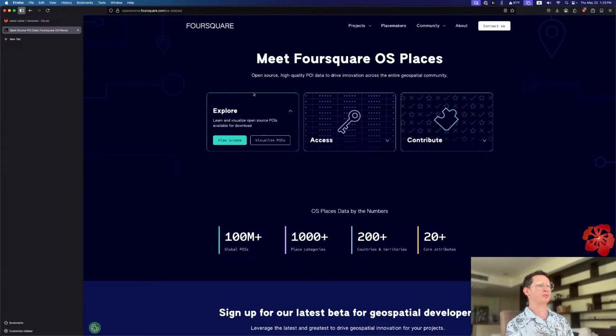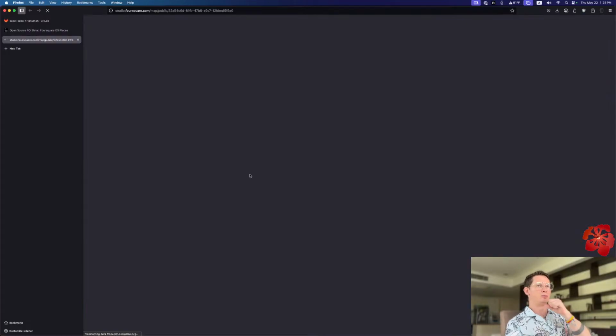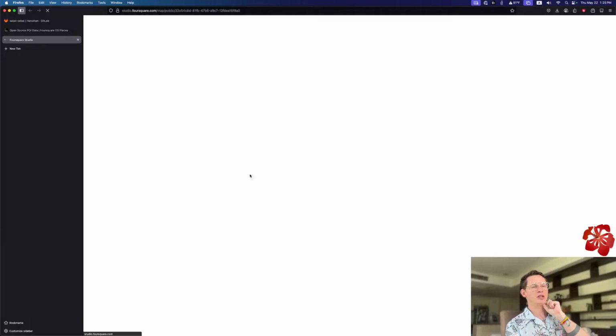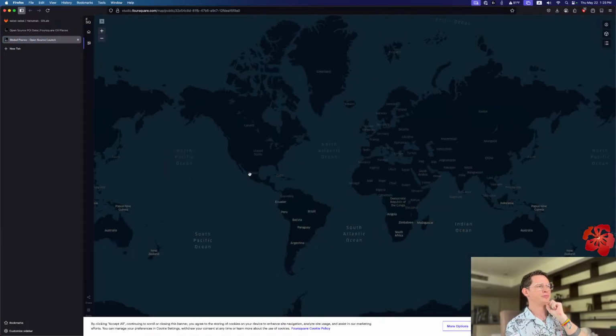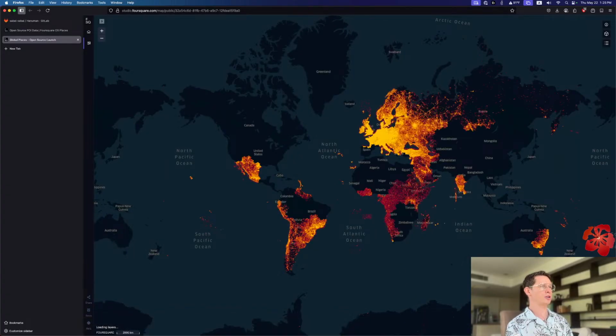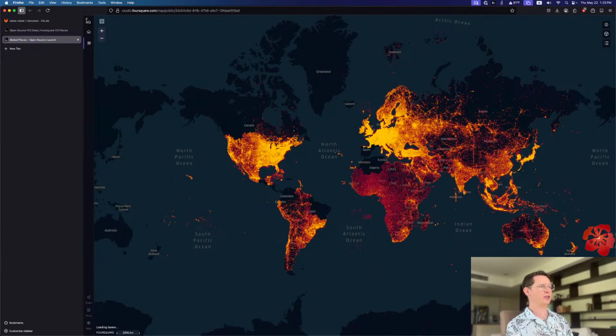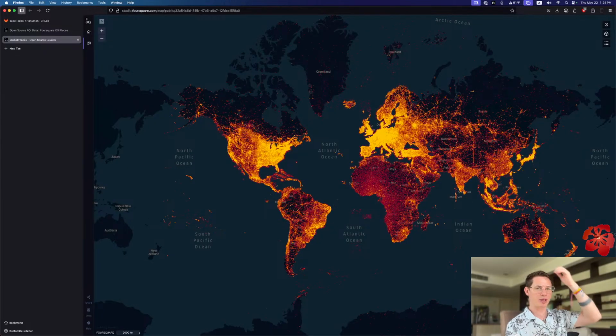And so just to give an example, and we'll see how well this loads up. We'll just reject all cookies. All right, so there we go. We have a heat map now of over 100 million points of interest of places all over the world.